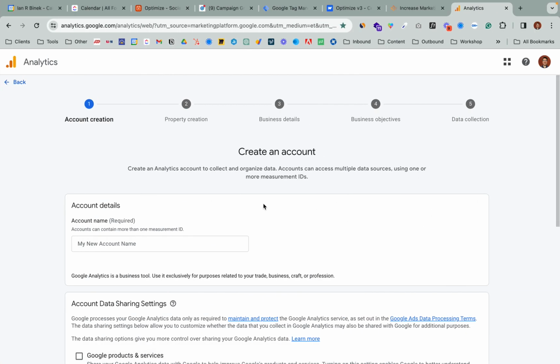So as you can see, we are in the Create an Account screen for Google Analytics. The way this works is very simple. You can click the link in the description if you need to get here. But if you just go on Google and search how to create a Google Analytics 4 account, you would most likely reach this link.